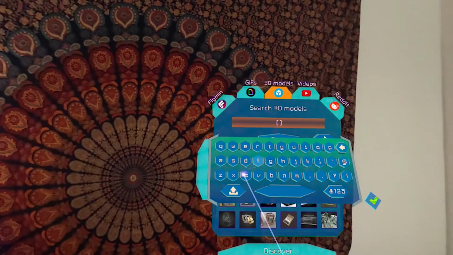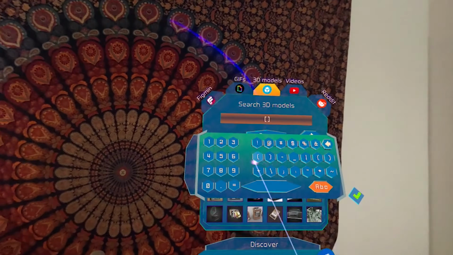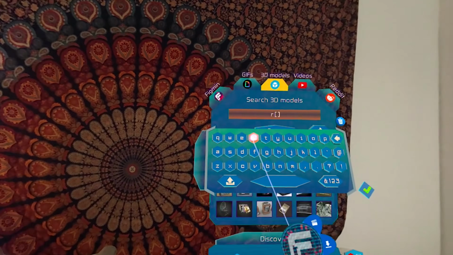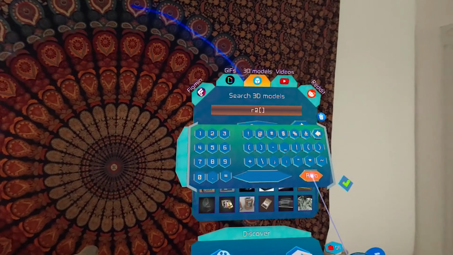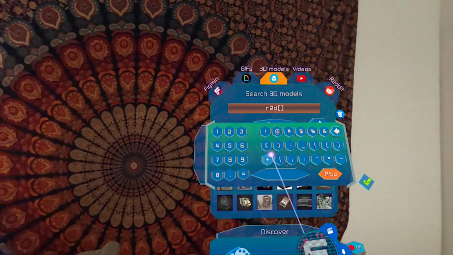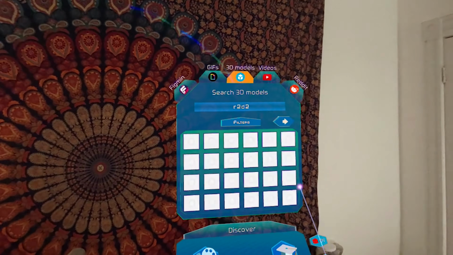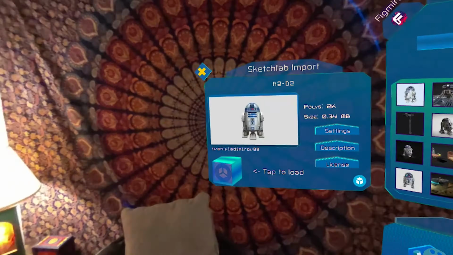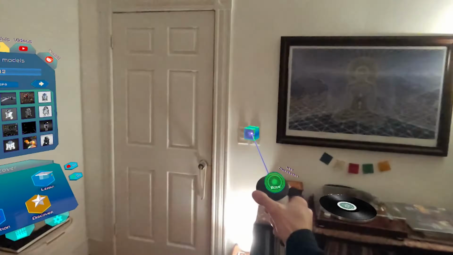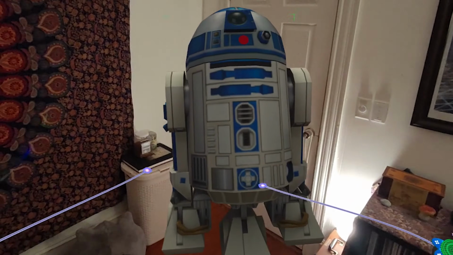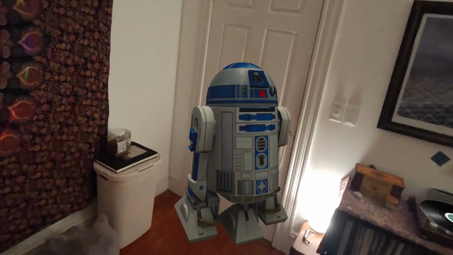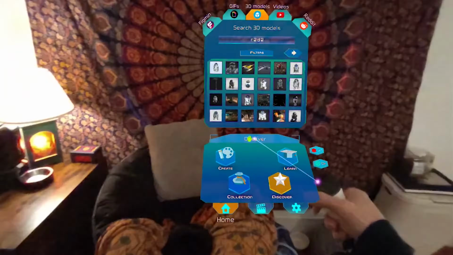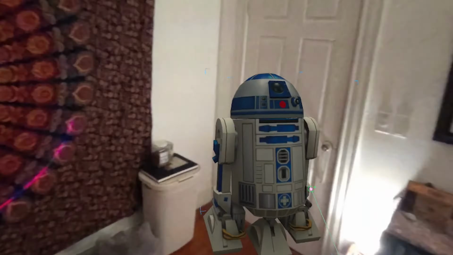The coolest part about Figmin is that Sketchfab is linked right into it. And those of you who don't know Sketchfab, it's basically a space where you can upload 3D models. So there's lots of user content all over the place. And check this out. So for example, let me see if there's any good R2-D2 models here. There we go. So all I have to do is drag this out, and now we have R2-D2 in our room. A geek's paradise.